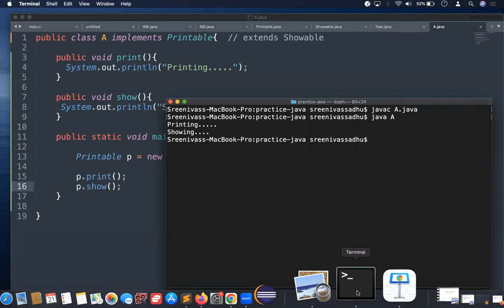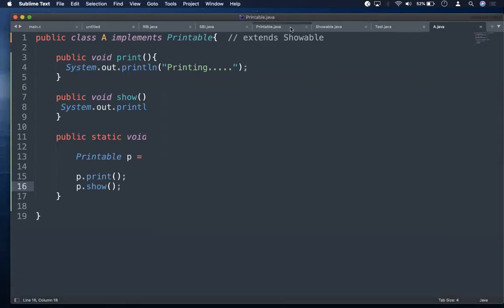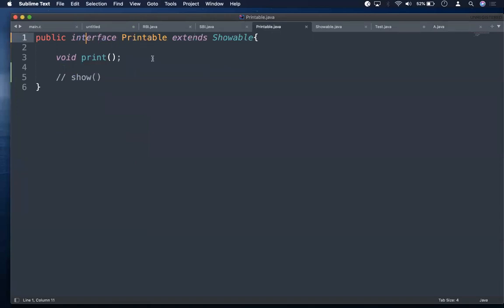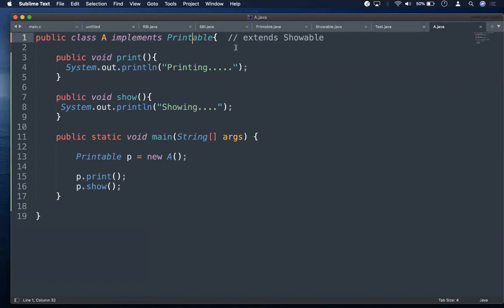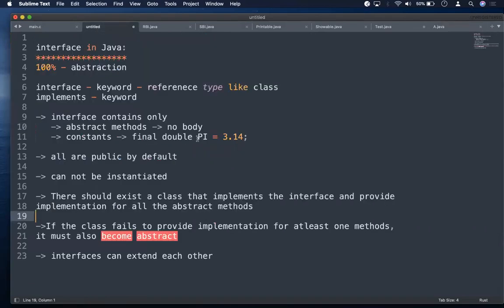That's it. So this is about inheritance. So interfaces participate in inheritance. So we know how to specify inheritance, with the extends keyword. And whenever a class implements Printable, it should remember that Printable is extending Showable. So it has to provide implementation for all abstract methods, right? If it's not providing, then an error is going to come. Okay, so this is about interfaces.